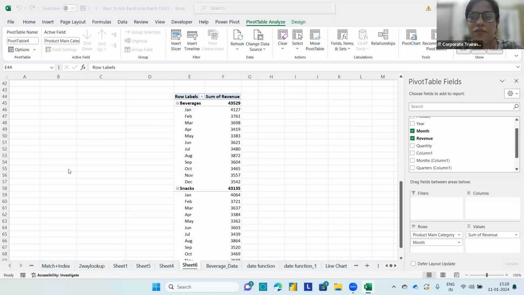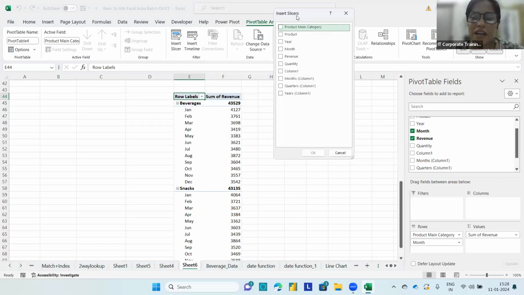Slicers are the external filters. In the Pivot Table Analyze tab, in the ribbon, you have an option called Insert Slicer. Insert Slicer will show you all the fields which are feeding your pivot table. Out of those fields, you select the particular field you are looking for, which is month in our case. I'll say okay.